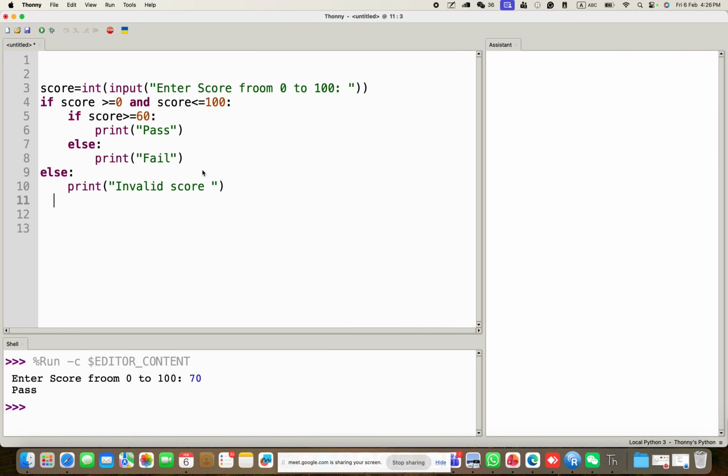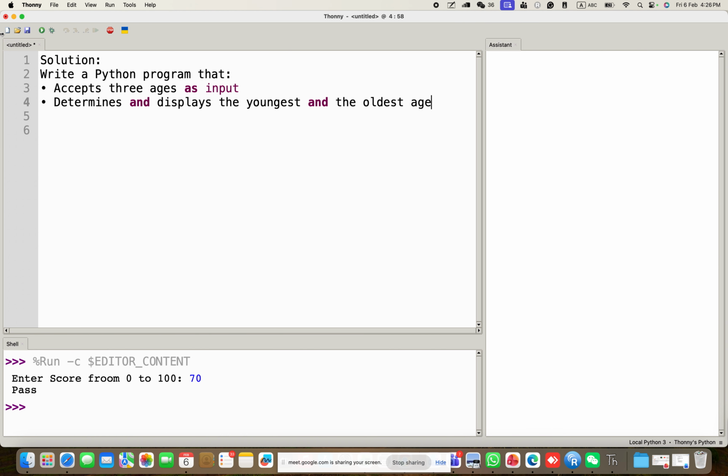We come back here. Let's do this question. Okay, so what are we supposed to do? Write a Python program that accepts 3 values. So 3 inputs, right? Not 1. So we say A is equal to input, right? 3 values, right? And then we need to compare for youngest and eldest. Enter age for A. Okay, I'll put it into A, right?